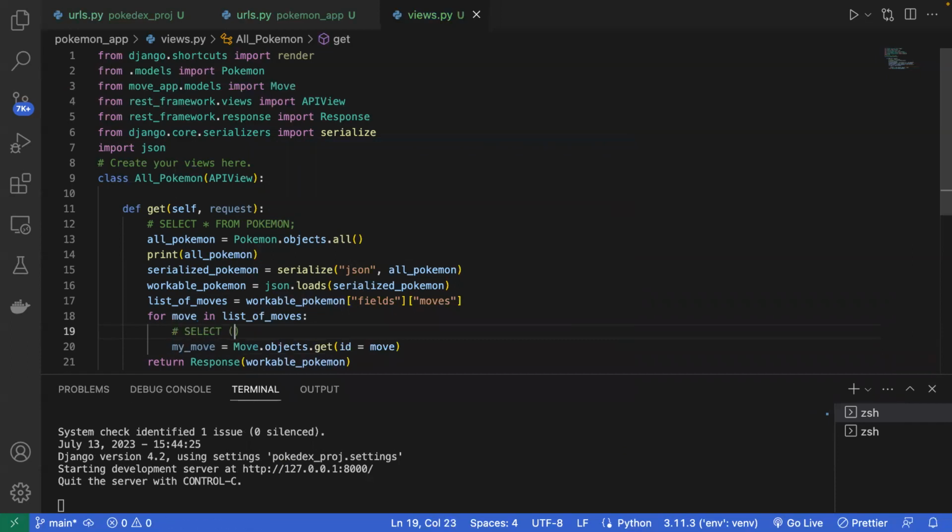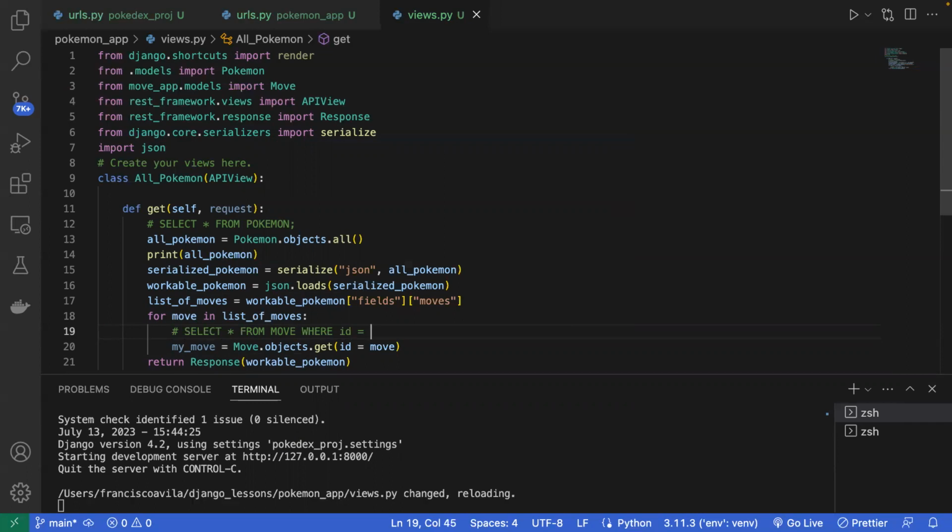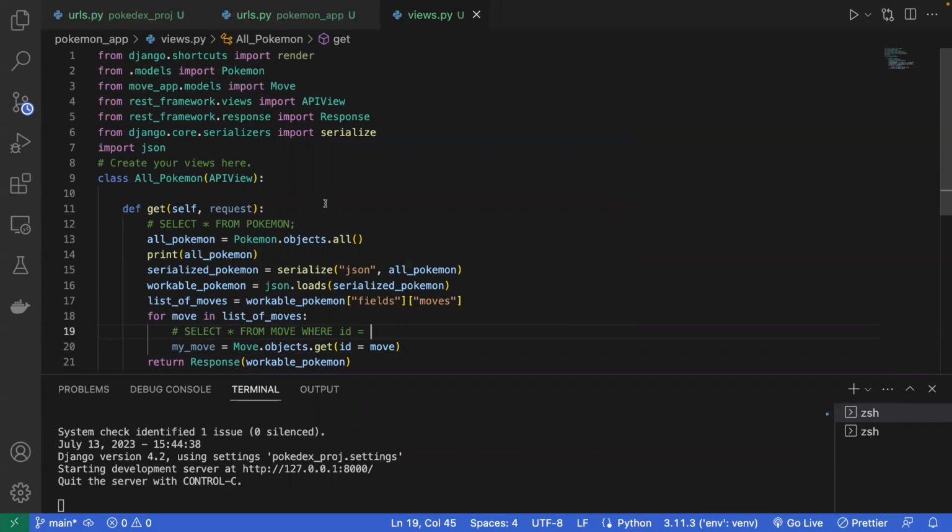select all from move where ID is equal to, I guess, whatever it is that move is representing, right? So let's just say 1 in this case, but we know that as it iterates, it will have a different value.